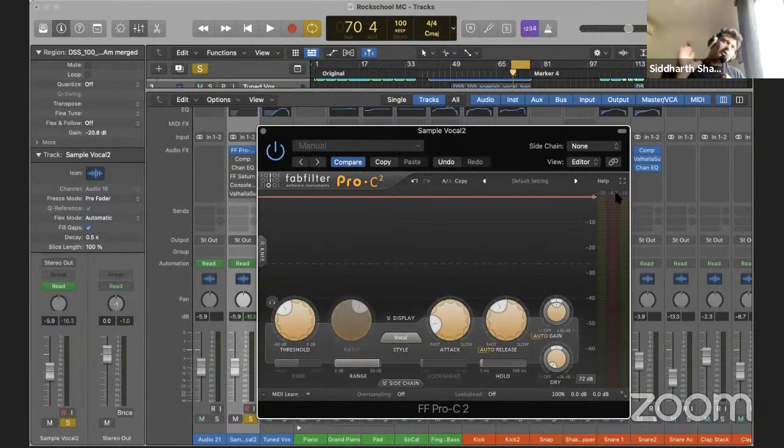I think my threshold is about minus 12, not more than that, because otherwise the vocal starts sounding too over compressed, and whatever other differences in volume I might feel are happening, I might fix that with automation.